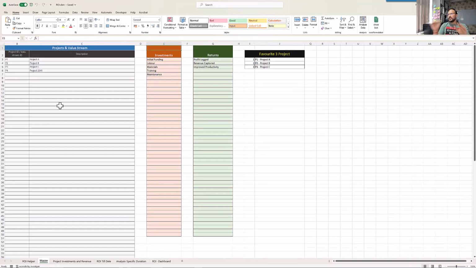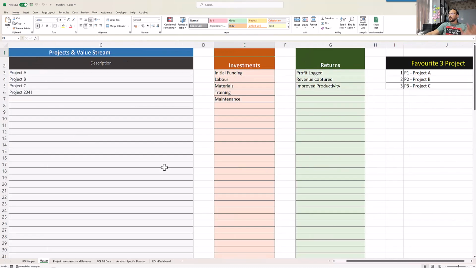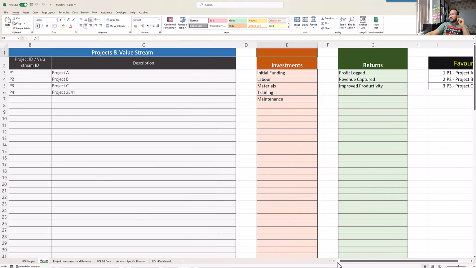Over here, what you need to do is just create the different projects and value streams. You can work on projects or you can work on value streams, and you can think about, okay, these are the different projects that we'll be working on. These are the sample data. If you have this template, you can clear them out.